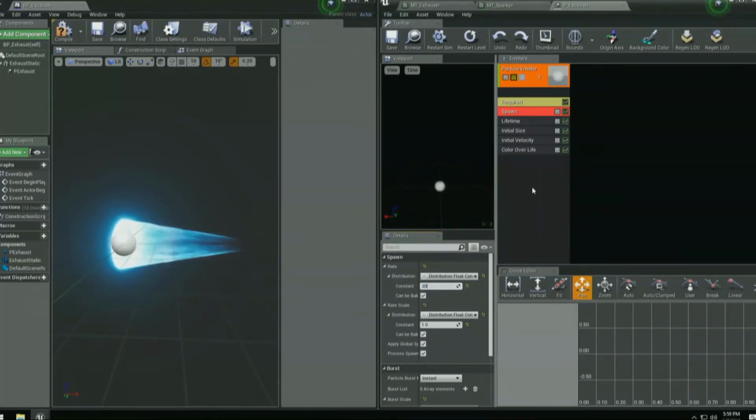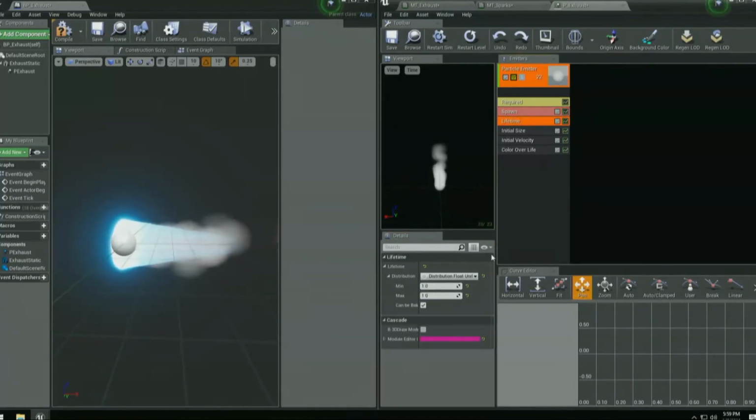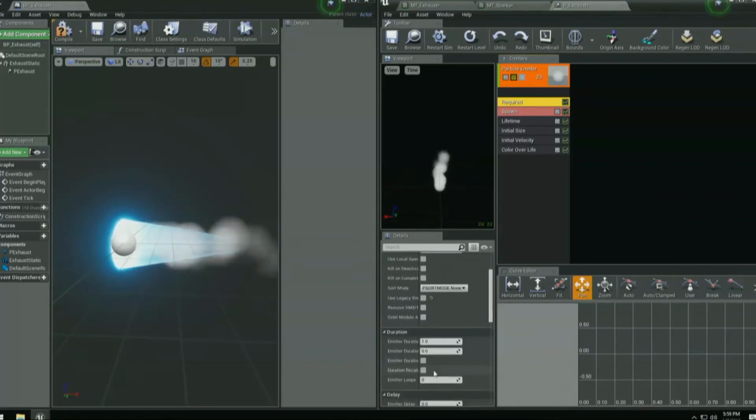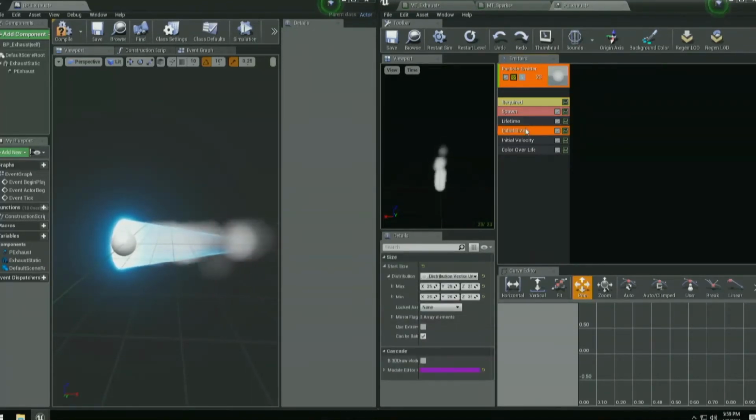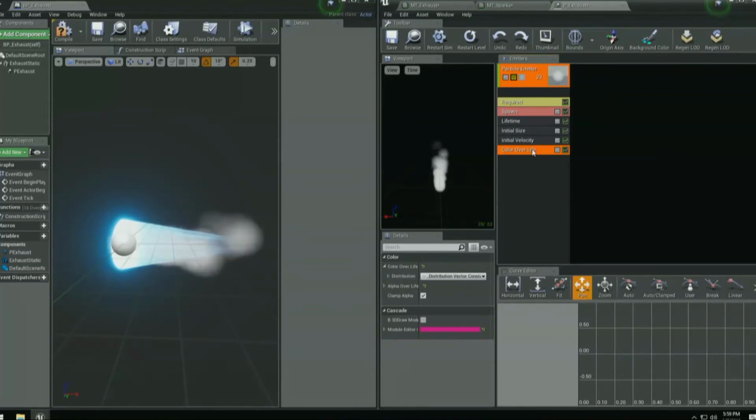Lifetime is, of course, the lifetime of the particle, not the particle system. The particle system lifetime is in Required, emitter duration. So that's the lifetime of a particle. Then you have initial size. Everything that's called initial means it's set up at the beginning of the particle. When the particle is born, it gets that value, and that's all. Every node that I call over life will use the life of the particle to apply a different value depending on its life.